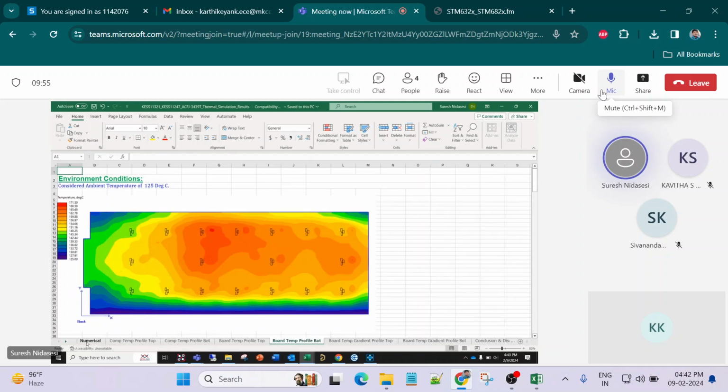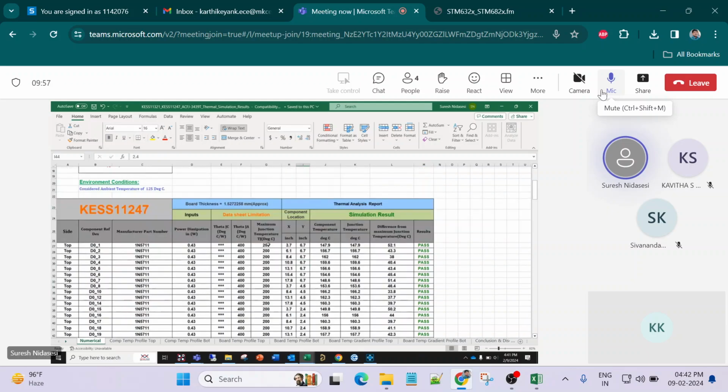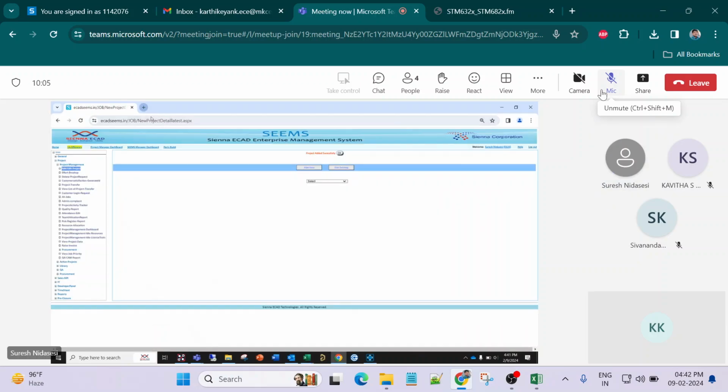You see how we calculate this fail or pass? This is the maximum junction temperature which will be provided in the data sheet. If you look at the data sheet, where is it? Okay.